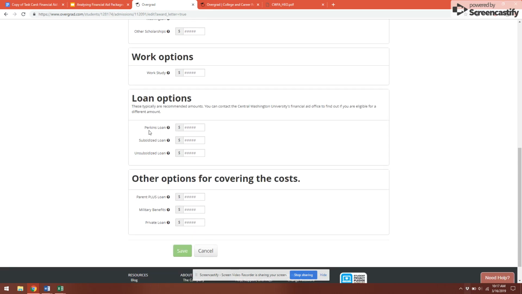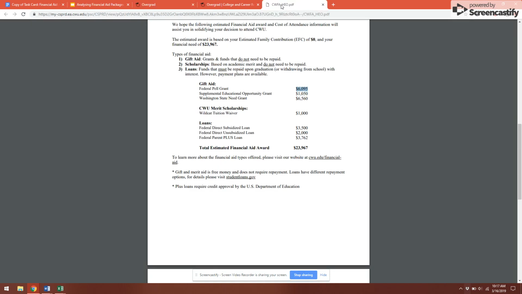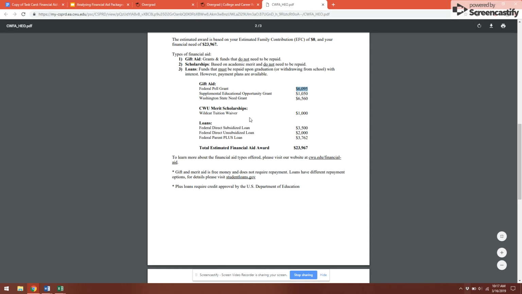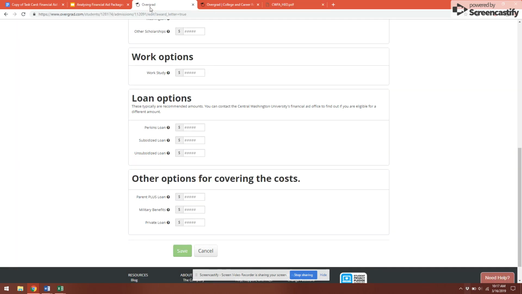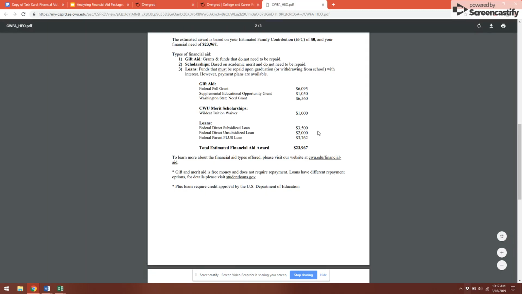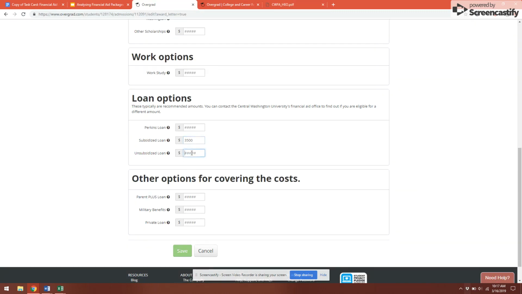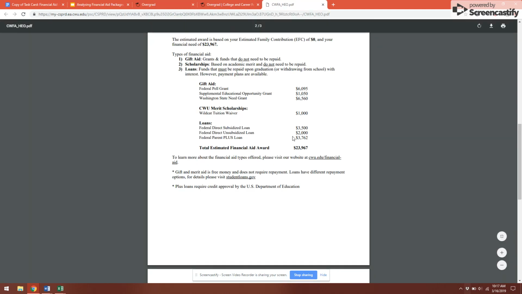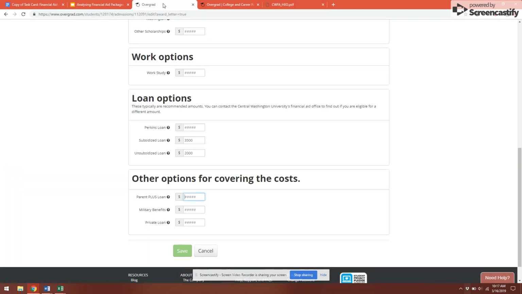So we're going to look at the different types of loans. There's a Perkins loan, a subsidized loan, and an unsubsidized loan. So we're going to enter that information here. Subsidized is $3,500. We're going to go ahead and type that in. And then unsubsidized was $2,000. Other options, there was an additional loan on there called a Parent Plus loan. That was a total of $3,762.